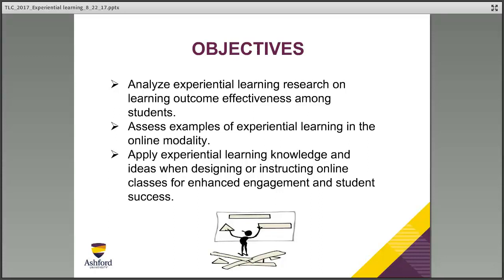Okay, today's objectives are to analyze experiential learning research on learning outcome effectiveness among students. We will assess some examples of experiential learning in the online modality and also apply experiential learning knowledge and ideas when designing or instructing online classes for enhanced engagement and student success.